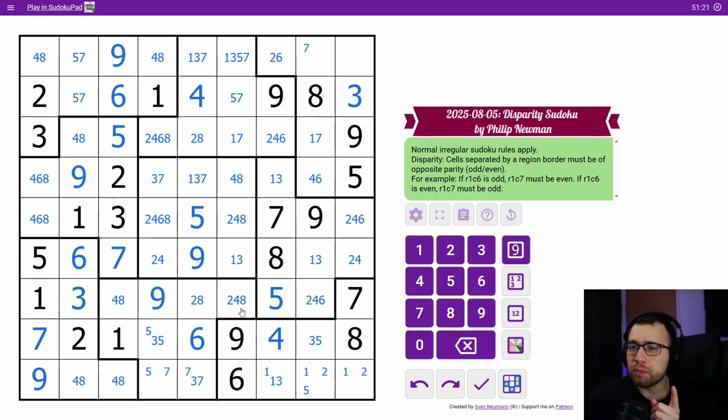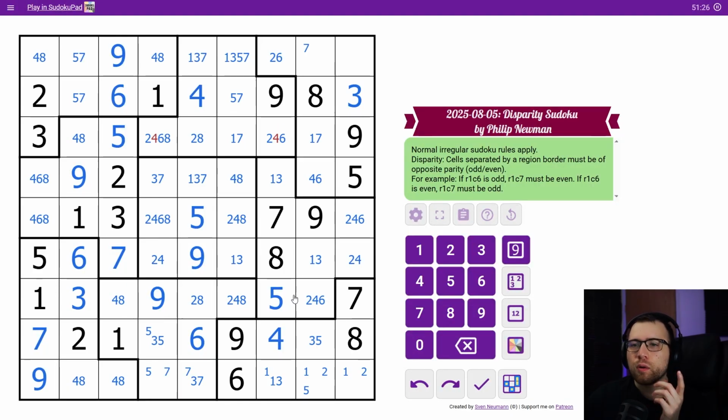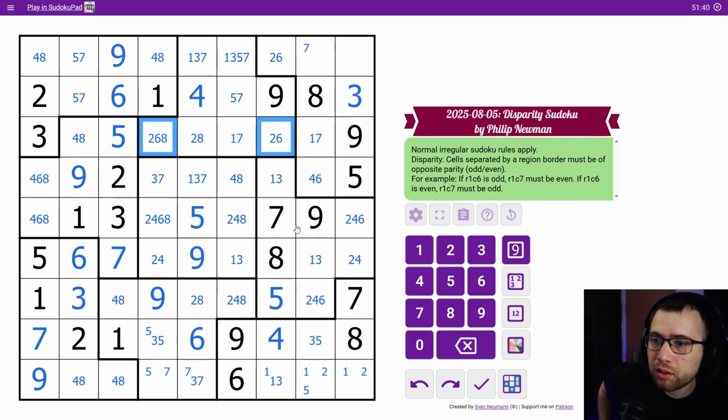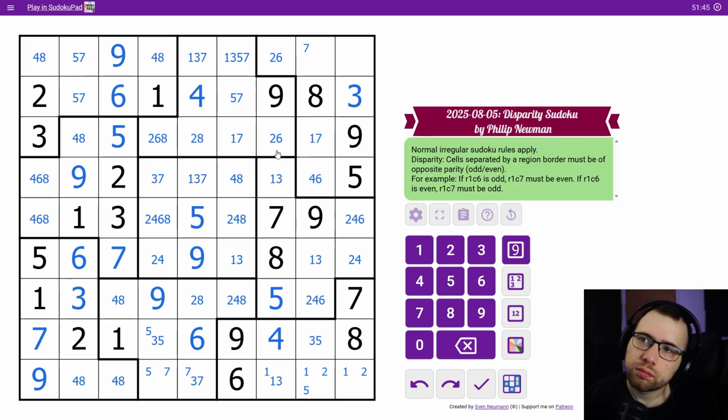Speaking of, 50 minutes into the puzzle, this is a great time to use this check thing. The digits you entered are correct. Oh, I forgot. Whenever you click that button, it shows you the red stuff. Oops. This. There we go. 2-6, 2-6. But there is going to be a 2-6 up here.